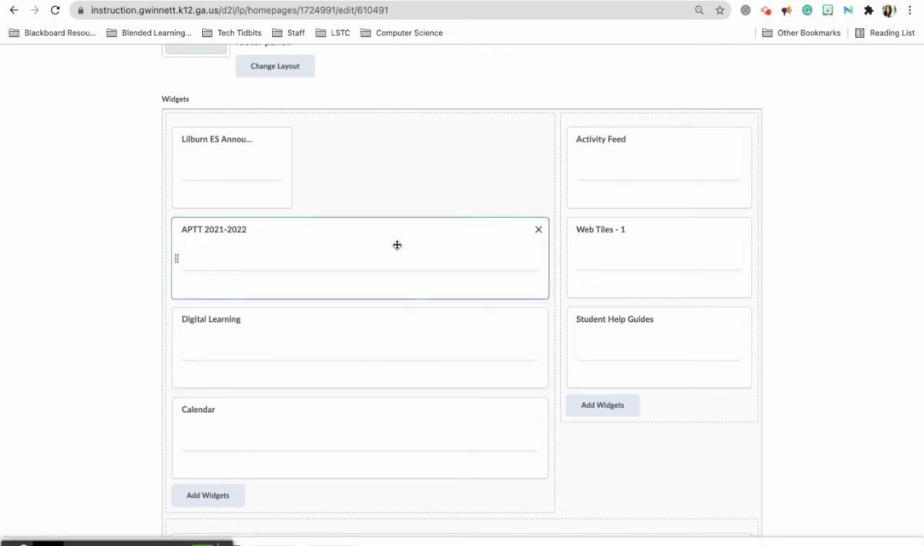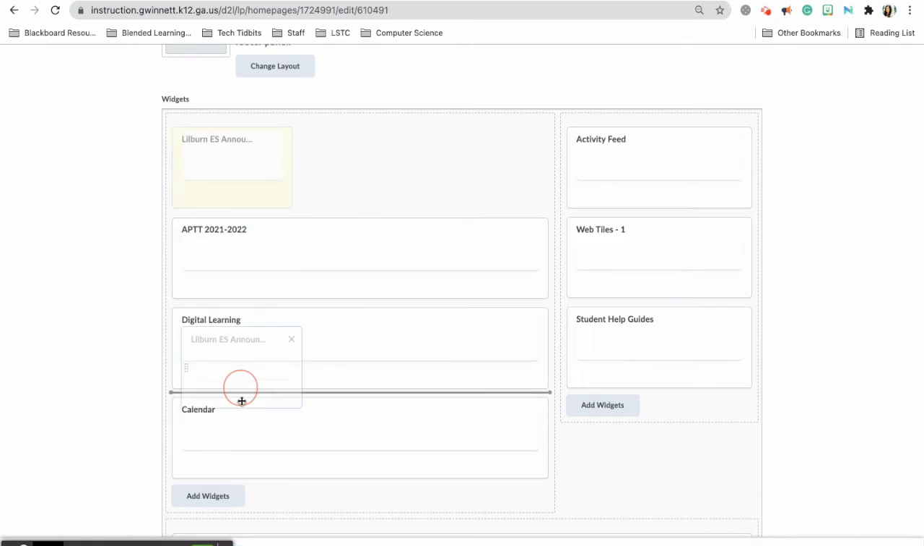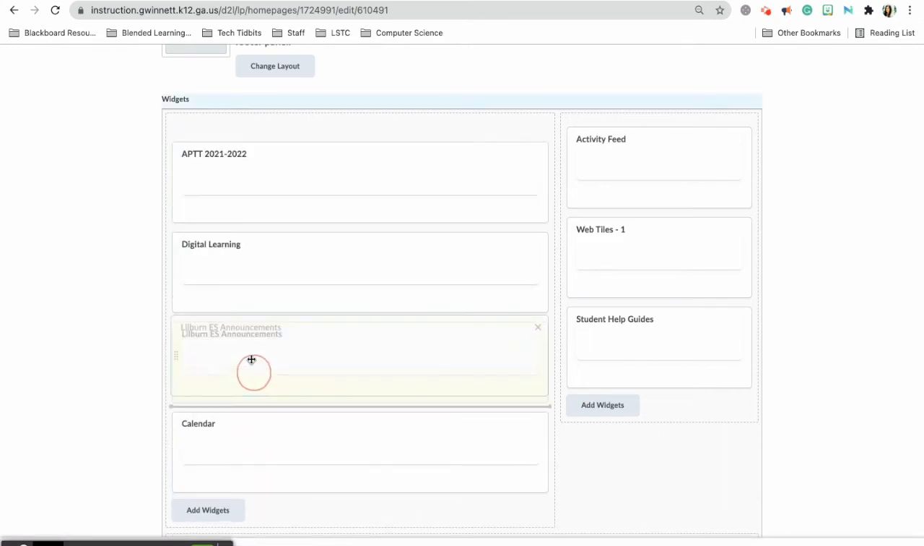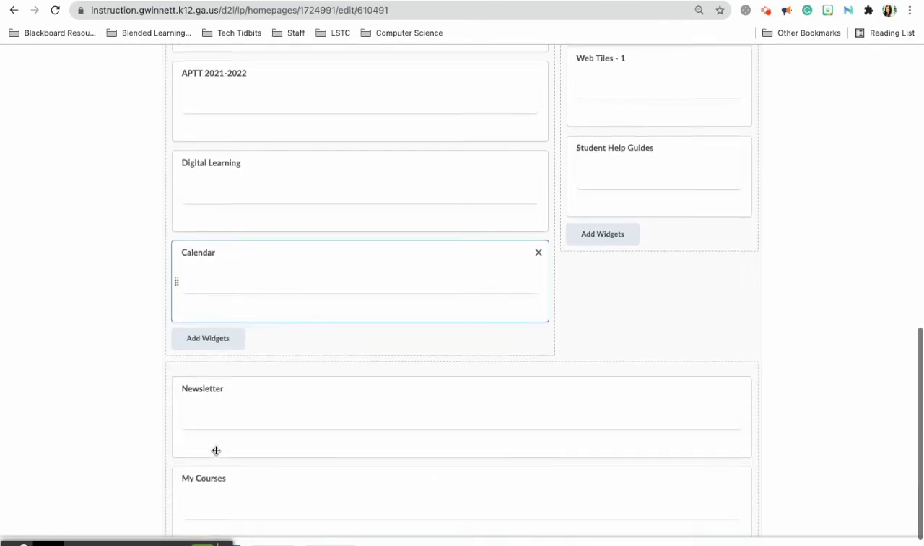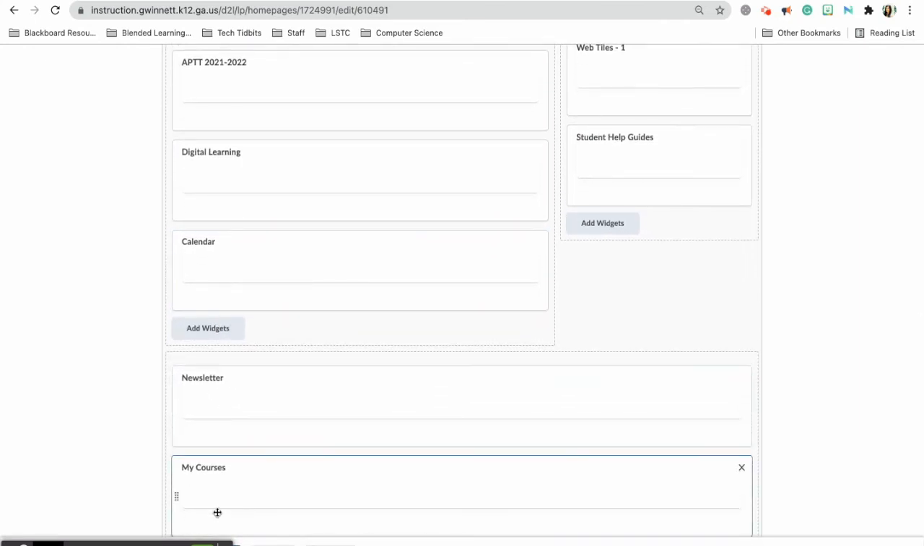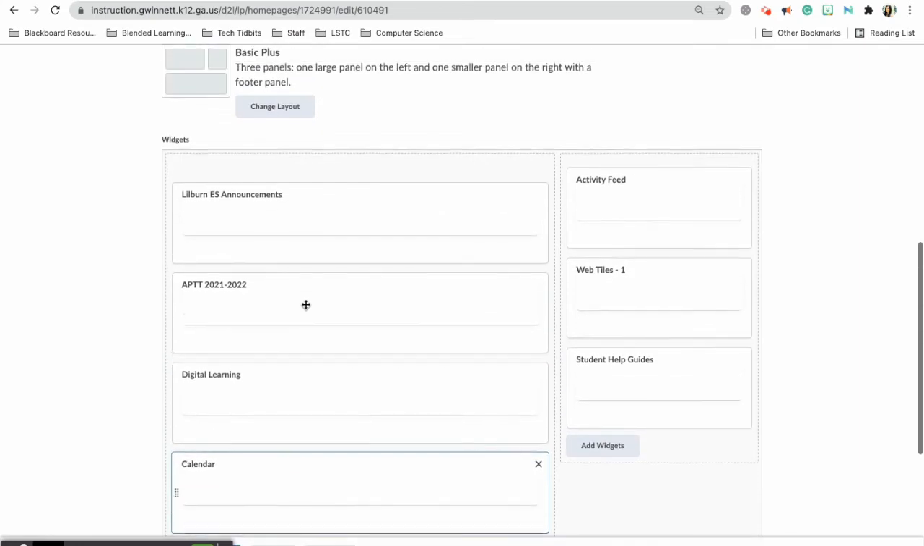So we have a specific order we're going to follow. All the grade levels are going to follow it. It's going to be announcements at the top. So if you don't have it, if you have it over here at the bottom, it's just as easy as grabbing it and dragging it over to the top. You're then going to have APTT, digital learning, calendar, and your bottom ones are newsletter and my courses. Now on the right side, you should have Webtiles and student help guides.